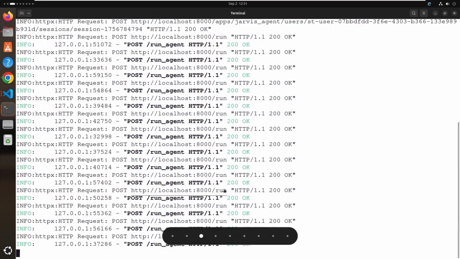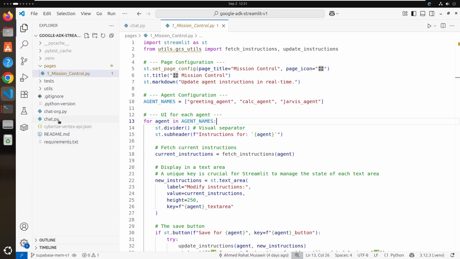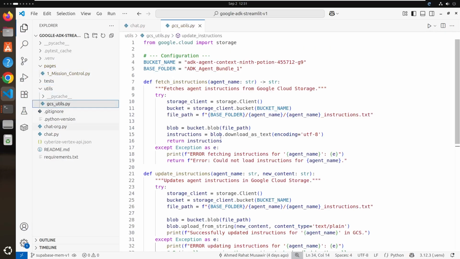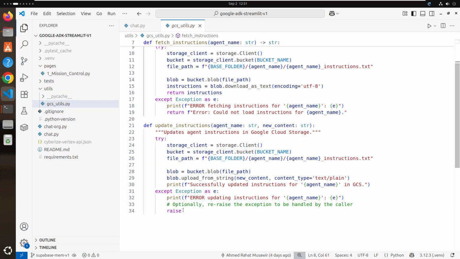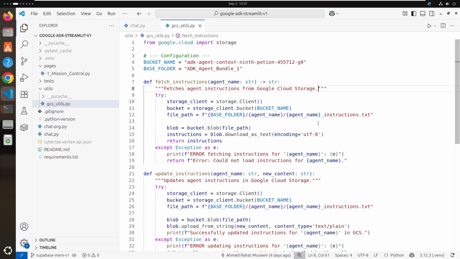But if we look at the chat system here, which is using a sub page called mission control, this guy on the other hand is bringing in the GCS utility, and it's actually doing two things: fetch instruction and update instruction. And if we go under the GCS util here, we see it is actually doing two things. It's reading and it's writing with the update instructions right here. And this is the reason we could actually change the instruction set from the mission controller and save it back.